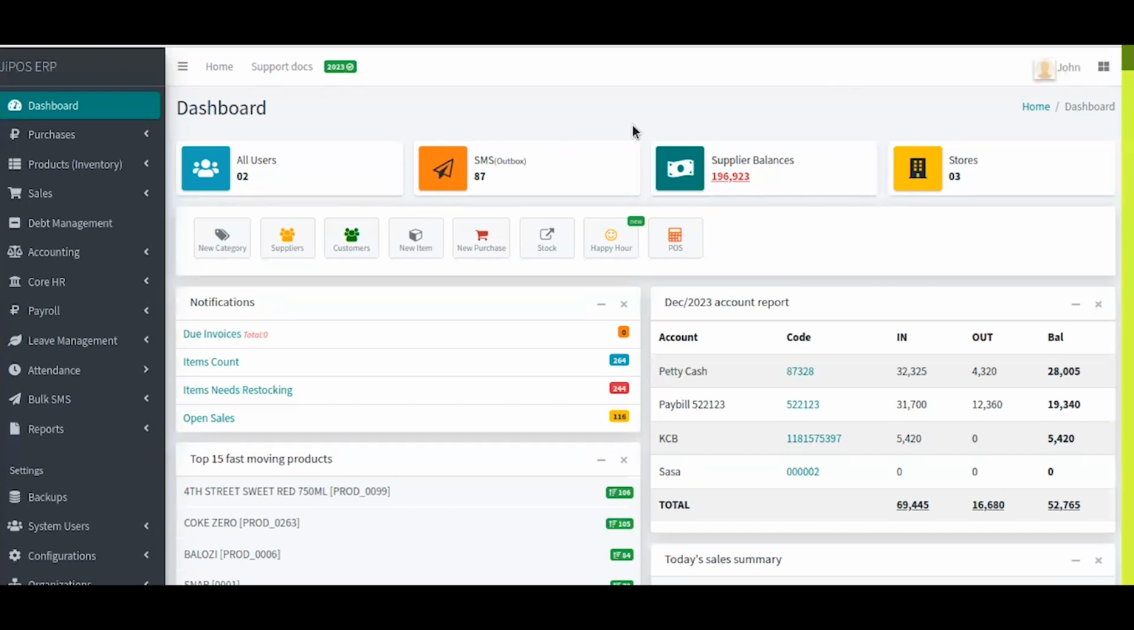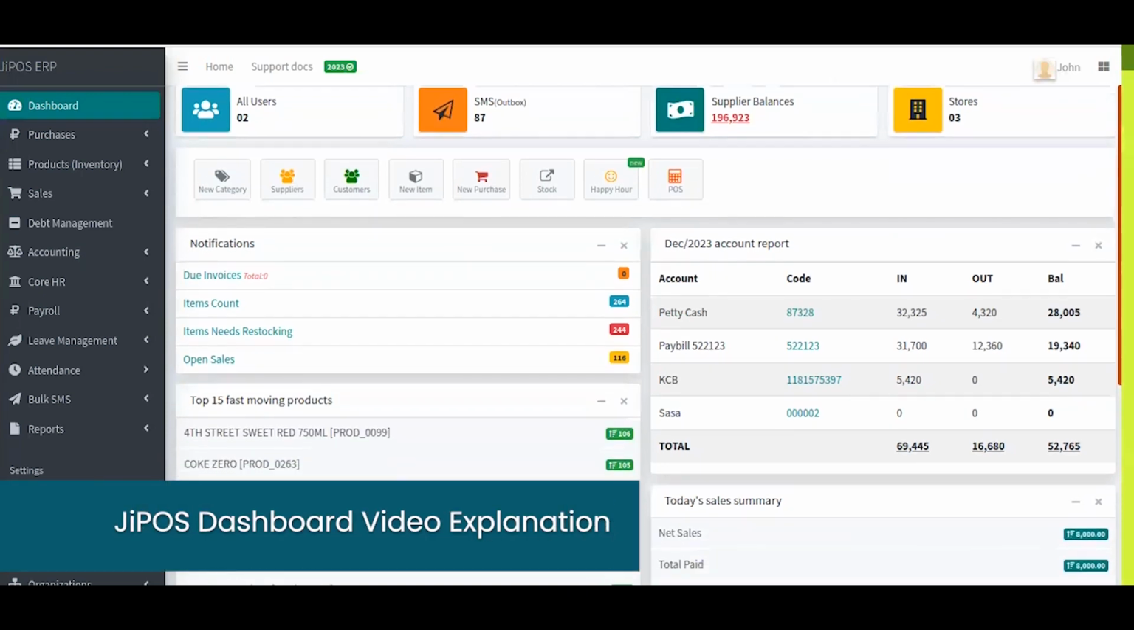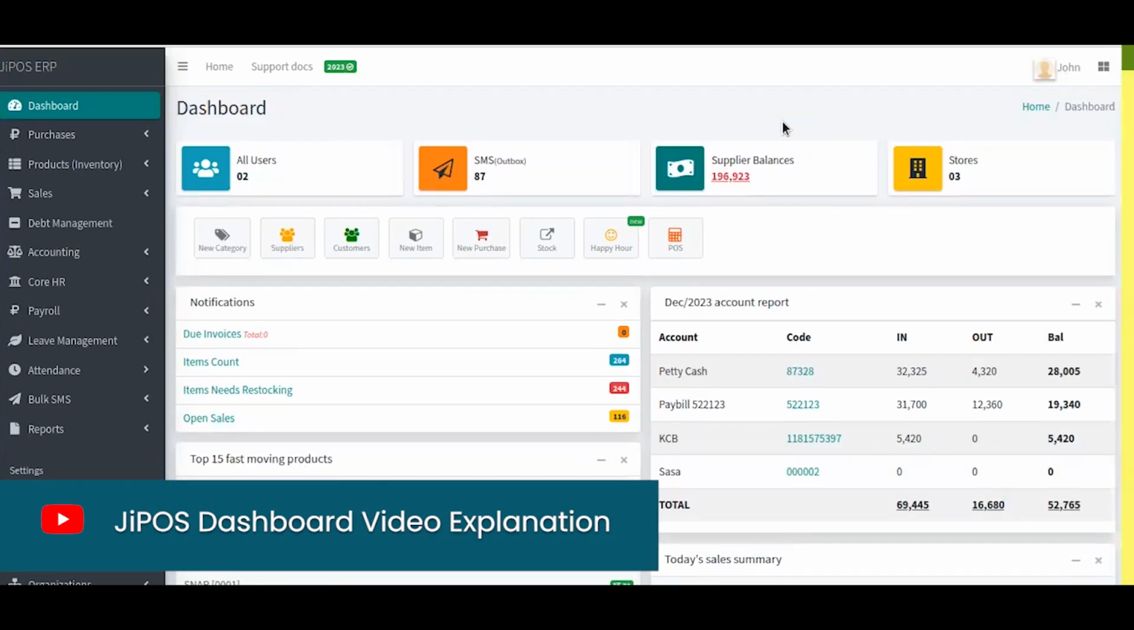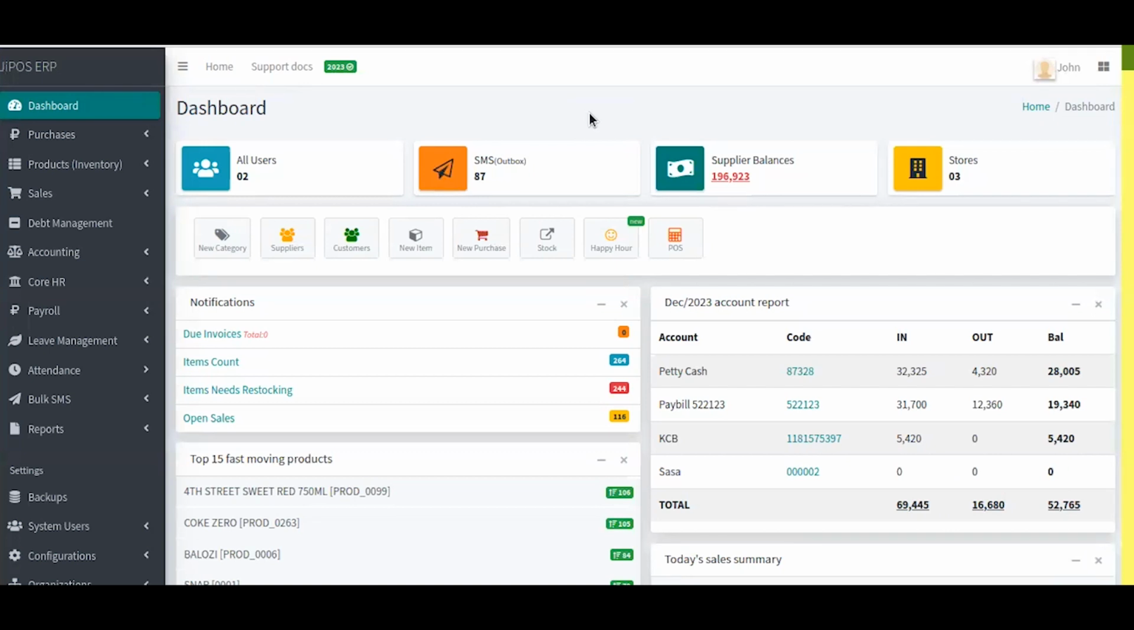Now, if you log into JiPOS, you'll first land into this particular session, especially if you're the administrator and not the waiter or the cashier. So this is the dashboard of JiPOS, and it contains these particular widgets that we are going to learn about.